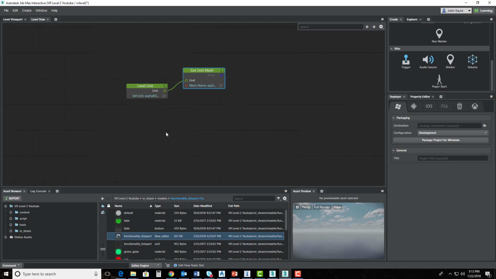Now the next flow node that we need to bring in is set mesh slot material. So I'm going to hit tab and type set mesh slot material. Several things we need to fill out here. Number one, we need to always connect unit to unit. If anything has a unit connection, we need to connect our unit to it.